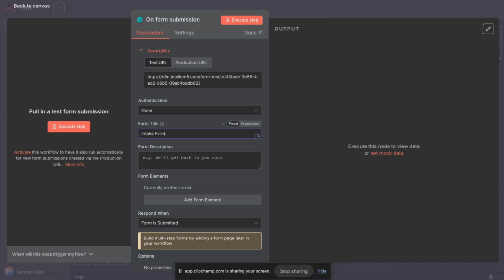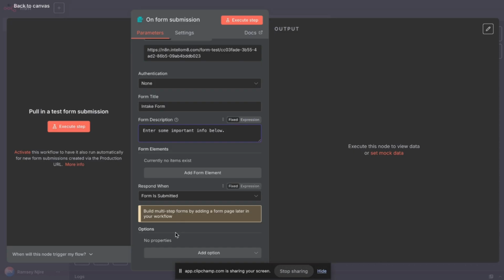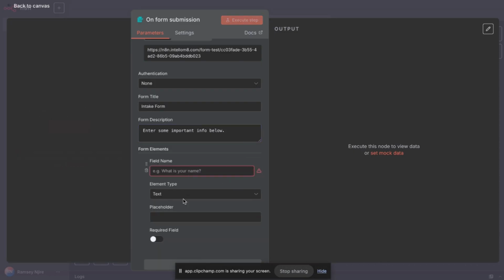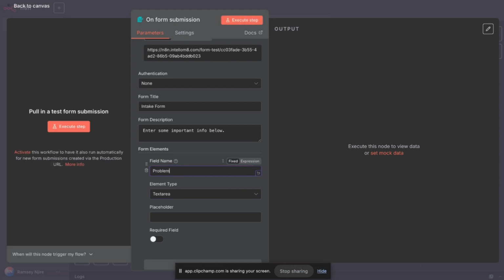Intake form and enter some important info below. And we're just going to add a form element. It's going to be a text area. And we're going to say, problem description. And we're just going to say, give a detailed summary of what you want automated, as much detail as possible.